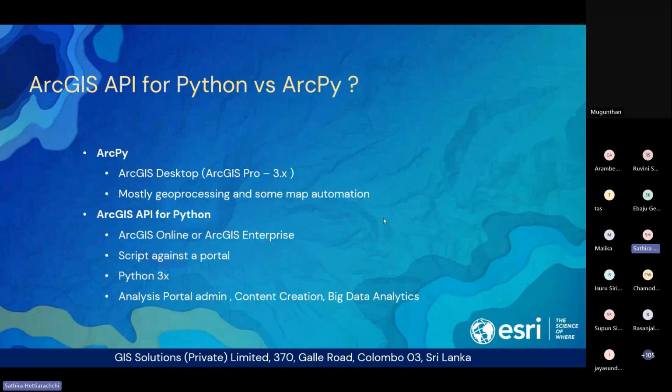Then let's go to what the ArcGIS API for Python means. This is specifically developed for the ArcGIS Online and ArcGIS Enterprise environments. So we are actually scripting it against a portal.